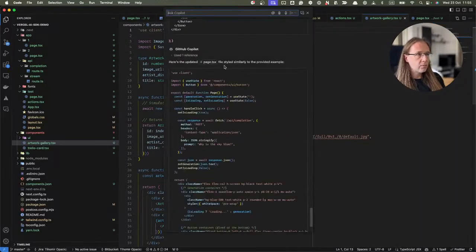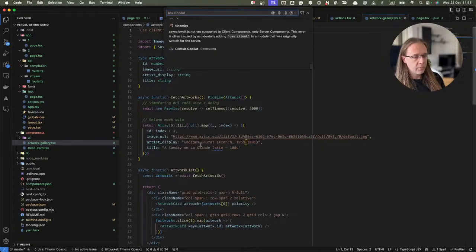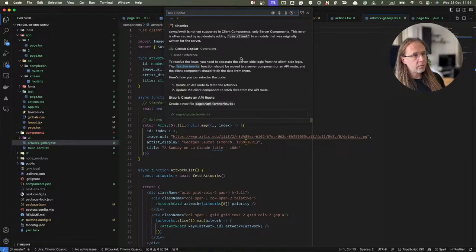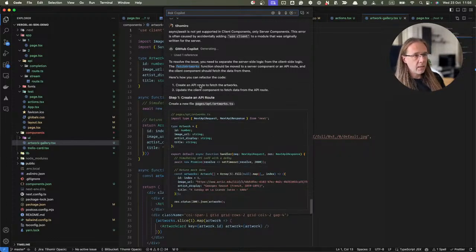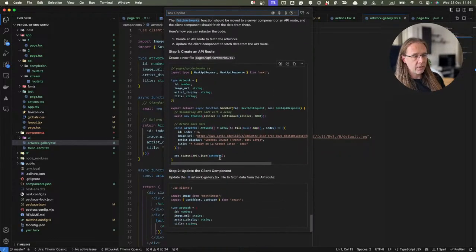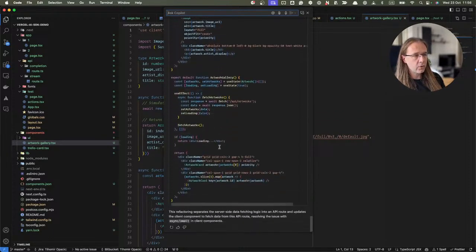What I can do without spending too much time thinking about this is copy and paste this error, and it will tell me what to do. And it basically tells me to separate the API route logic from the front-end component. I don't want to do this because I just want to use this component as a container for the data that's going to be generated by an LLM.